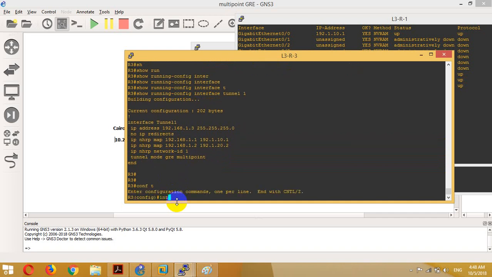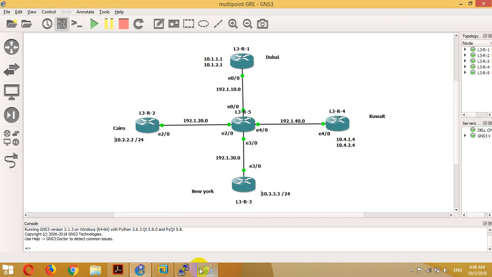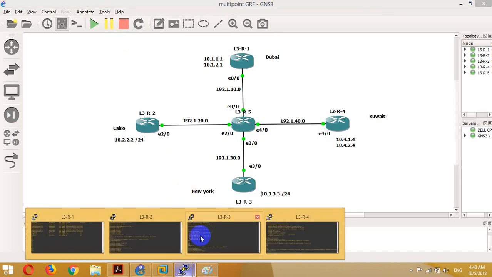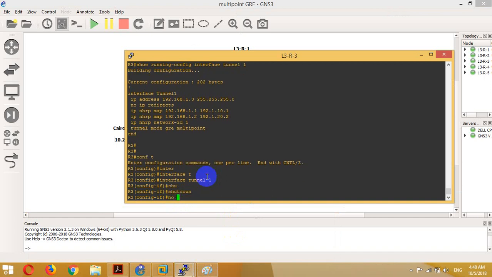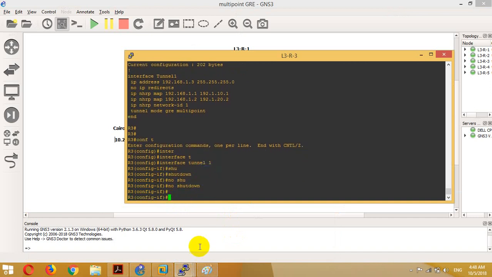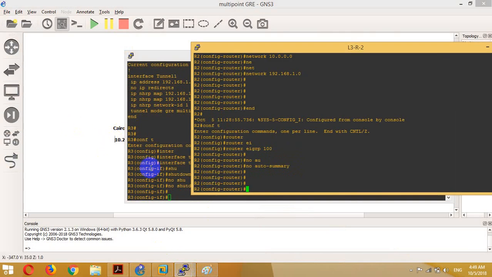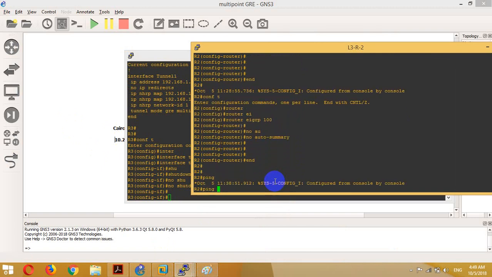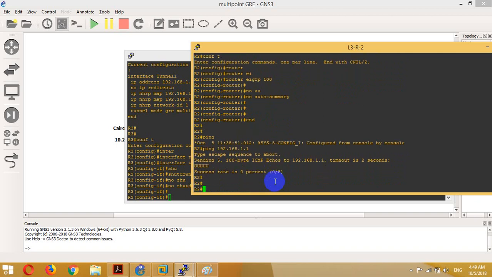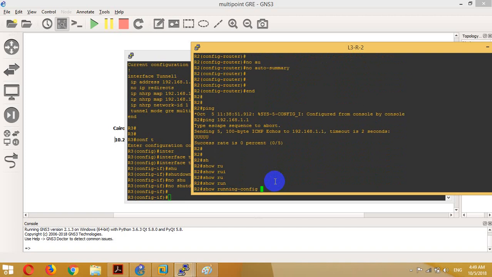We can do it like that. Conf t, interface tunnel 1, shut, no shut. Let's see. Let's give it some time. Let's go to router 2, which is Cairo, and see if the connectivity is there or not. 192.168.1.1, even this I cannot reach.